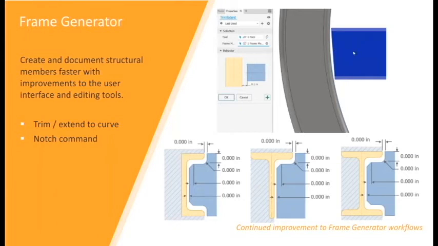So here, a user's extending a frame member up to a curved surface. So this is exactly how that part will be represented on that curved surface. It's not actually adding a cope feature on that blue member. It's going to be a straight cut, but at least it's going to be able to be essentially welded to that curved surface. Some new options as far as the notch command.